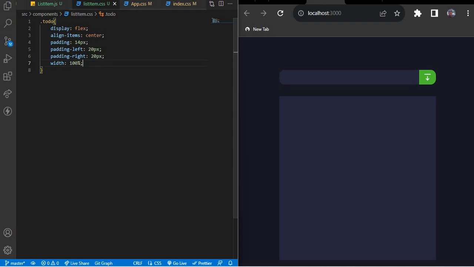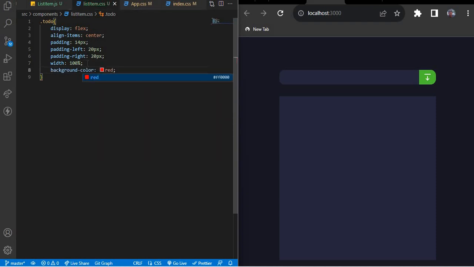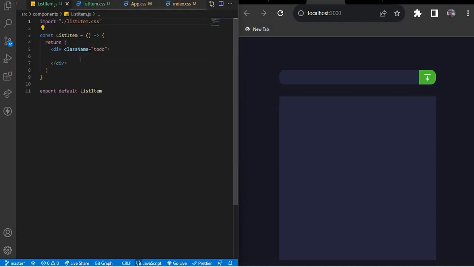Okay, great. So let me give it a dummy background color. Let's see what we have here. We see red. Okay, so this is what we have here for now as the input item. So let me clear this out. Okay, then back to the list item.